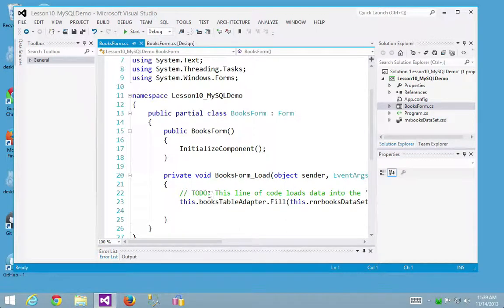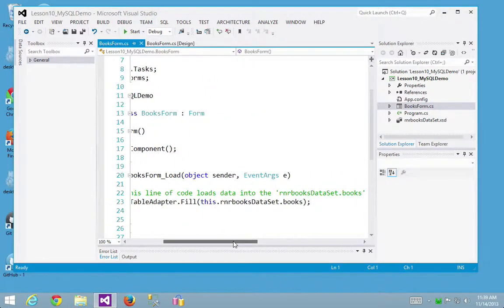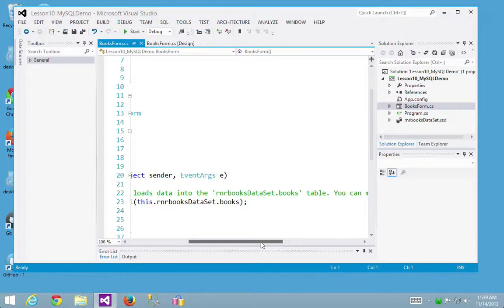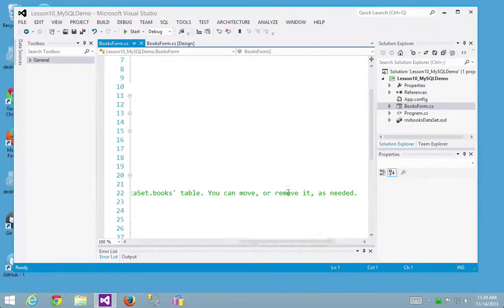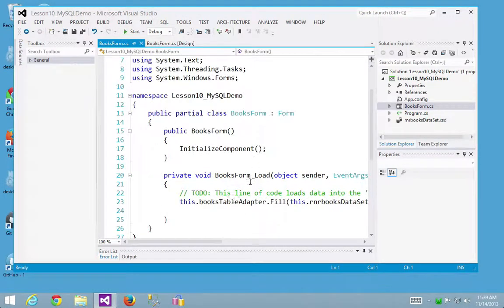And it says, look, this line of code loads data into the R&R books data set books table. You can move or remove it as needed. Right? If you remove it, though, it won't work anymore. Like your data grid view won't work. You have to put it somewhere. So it doesn't have to appear here at books form load. You can put it on activation as well, which for your assignment number 4 might be the right thing to do, right? So think about this when it comes to designing your assignment.